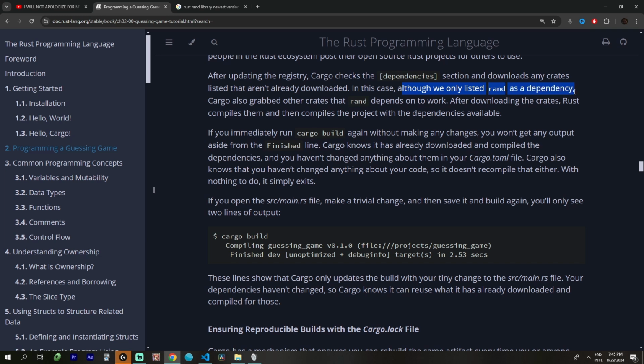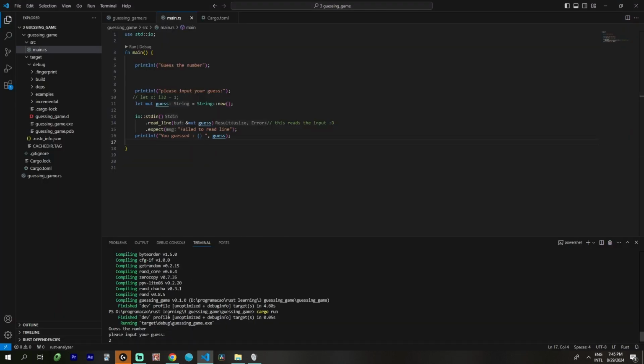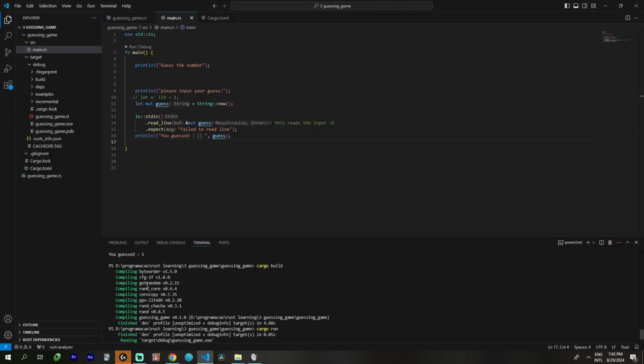Although we only listed rand as a dependency, Cargo also grabbed other crates that rand depends on to work. Let's take a look. Okay, we have rand, getrandom, cfg-if, and by the order, rand_chacha. Rand chacha, what a name. Oh, it's a lot of crates.